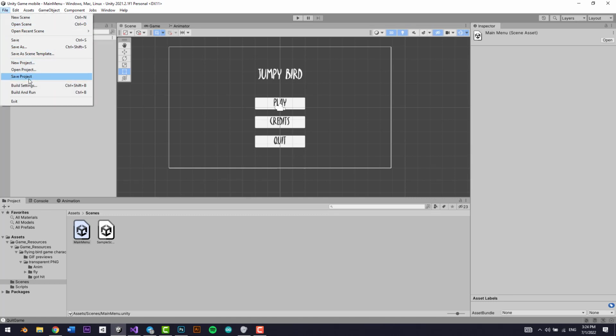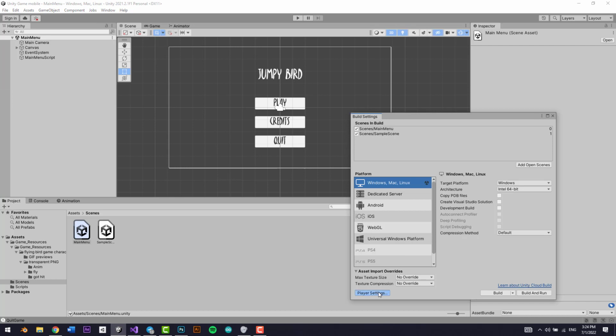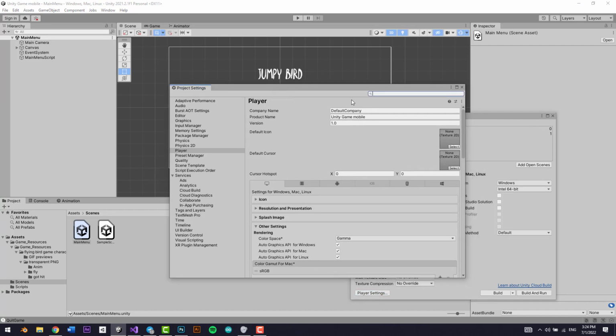Now let's go to File, Build Settings. Let's go to Player Settings. And right here we have a couple of settings to do before we publish our game. So right here just type in your company name. You can type in whatever you want here. I'm just going to type in The Game Dev Show, which is my YouTube channel if you want to check it out. Go to the bio. Now name the product name, which I'm going to name Jumpy Bird. After that, name the version. I'm just going to put 0.01.